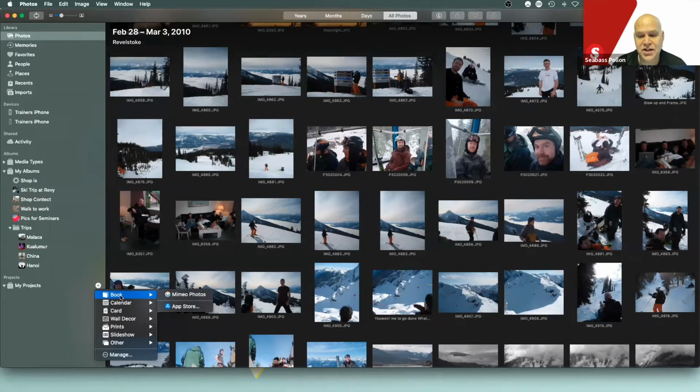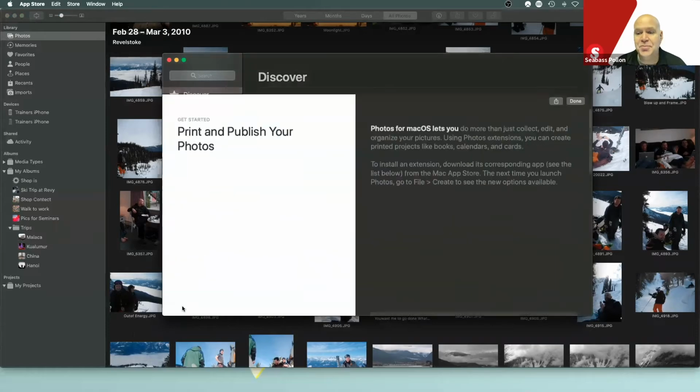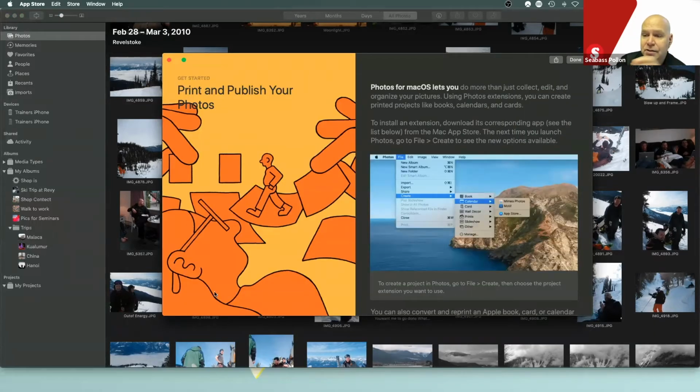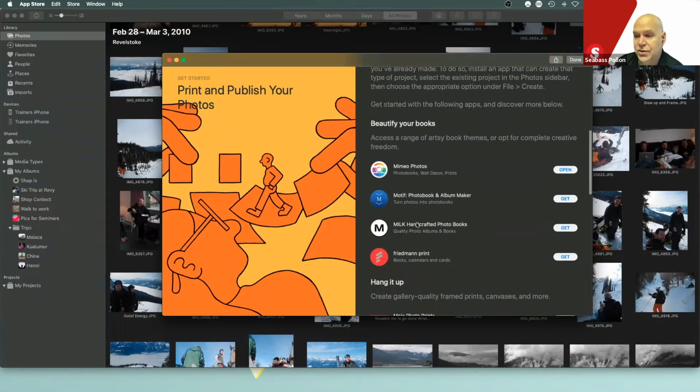So I've selected books, and I'm going to choose the App Store because I want you to get a little bit of a look as to what is on offer to create these types of projects. So I'm going to select the App Store here. The App Store will open up, and these are going to be some of the programs that are available that can offer us different products like books and the like. So for example, for making books, we've got 4 programs here, 4 companies that are teaming up with Apple to create fantastic books.